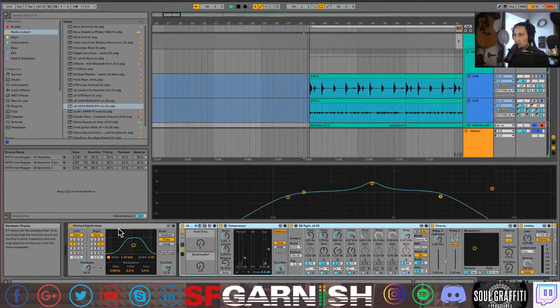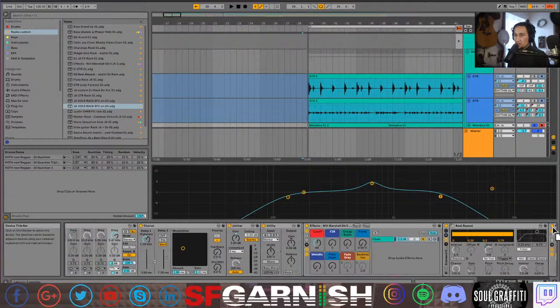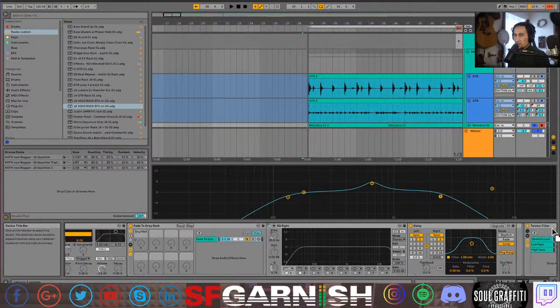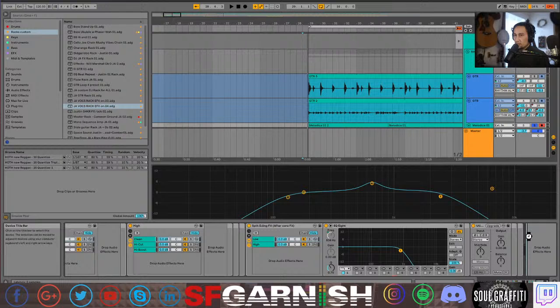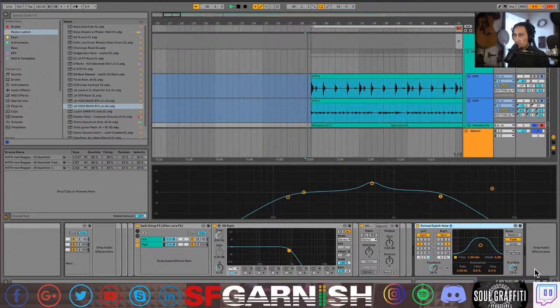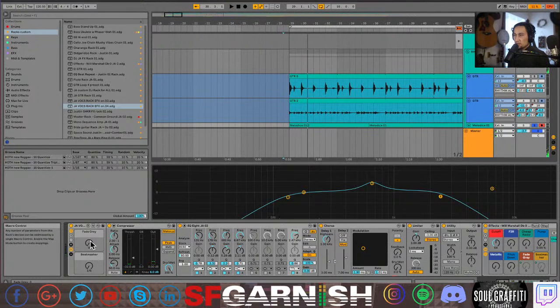Now I actually want this delay to come after my EQ because I'm cutting out some frequencies that I just don't want to hear at all. Ooh, we have a lot on here. Now we also have this effect here that I really like, fade to gray.